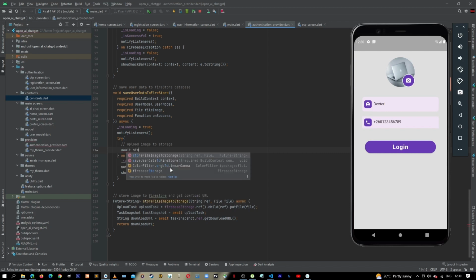We say store image to storage, and then for the reference, what we can do here is let's create a reference. So let's create a string. So in this string, let's add the $ sign and curly brackets. Then we can put here in our user images. Remember, we have created a constant here. Where is that?